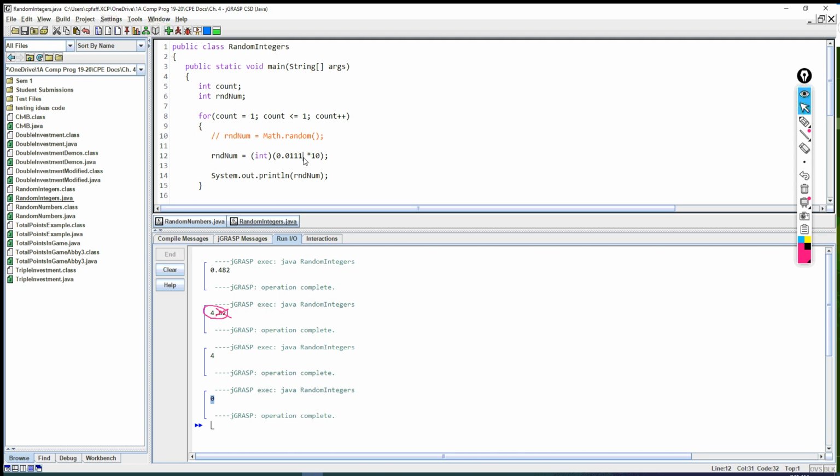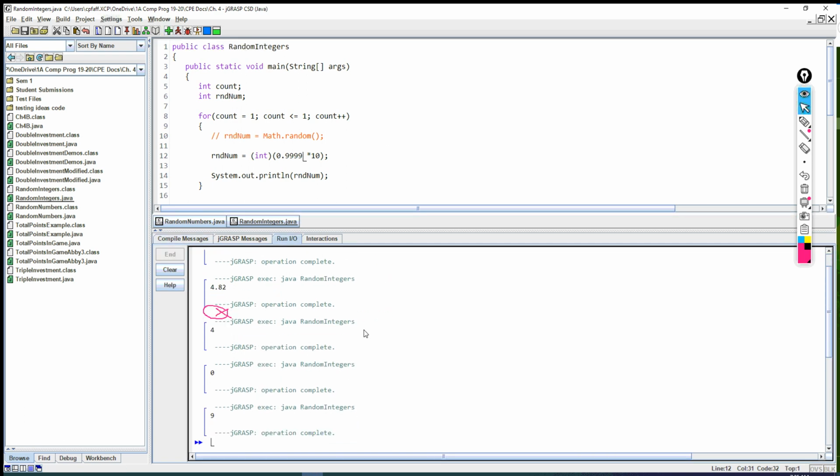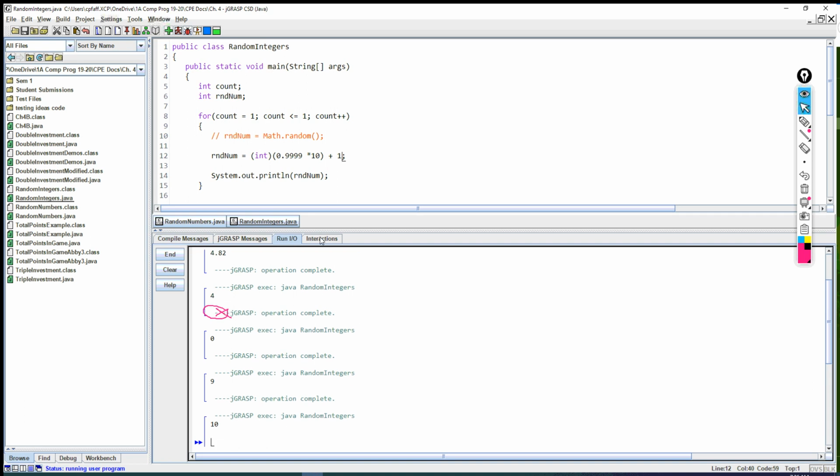Now let's show you one other thing. Keep that in mind. We're going to go up to the highest one, 0.9999. So what is that going to do? Well, that's going to produce a 9, and so we can't produce a 10. Right now in this current state, the random numbers are going to be from 0 to 9. We want to go from 1 to 10, so all we got to do is add 1. Then it will produce a 10.